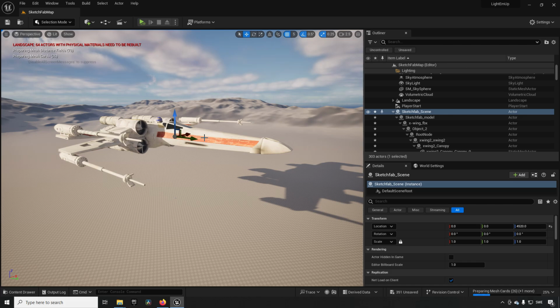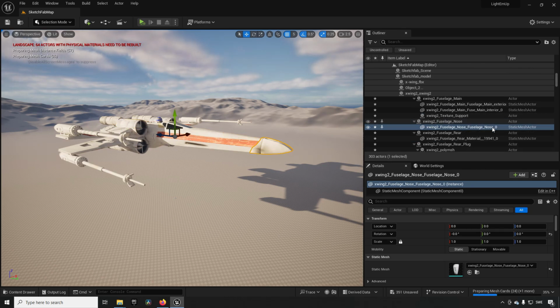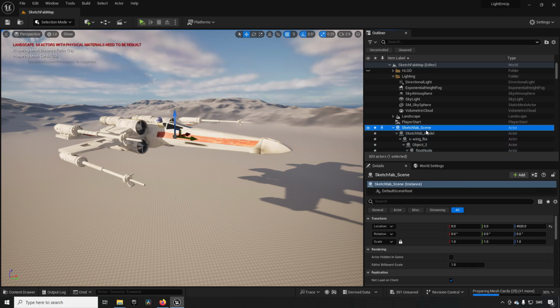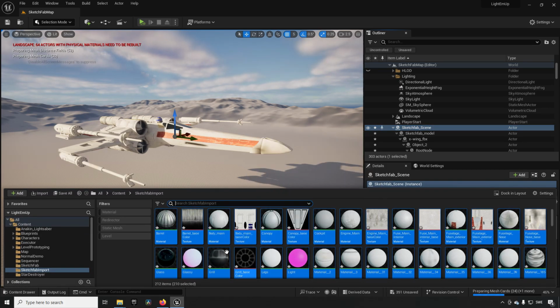How this looks is it looks like one object, but it is really a bunch of different objects. You can see here if I click on different parts, they will all be selected, and you can see that they appear in the hierarchy over here. So this Sketchfab scene contains the hierarchy of all the objects that together make up the model that you have imported. Inside of your folder, you'll find all the different objects.